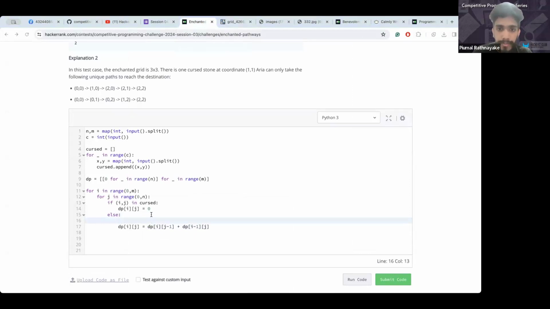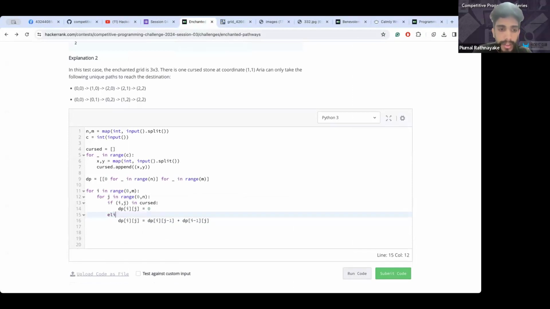So instead of using this else, now we can use elif i is bigger than 0 and j is bigger than 0. That means this is not a corner stone. Then we can directly use this one.